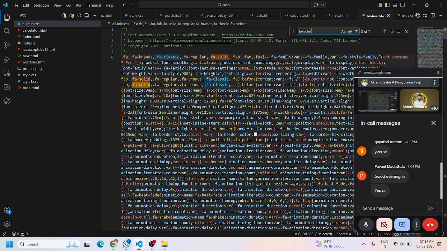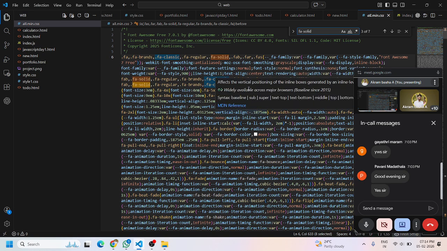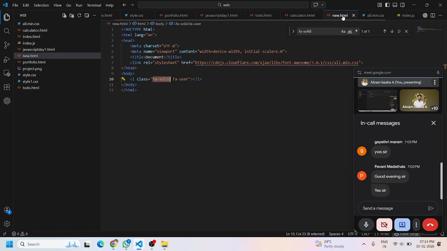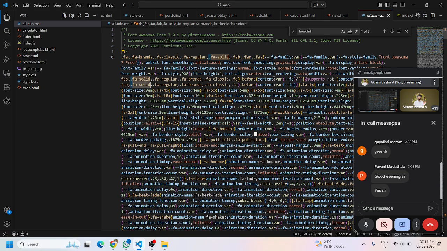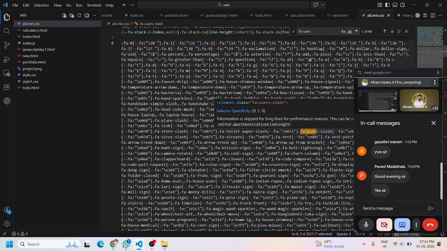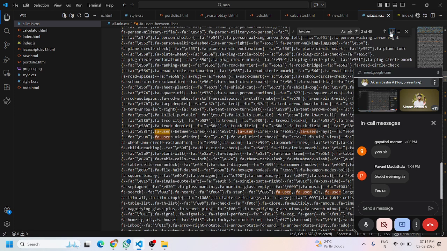As you can see over here, for this fa-solid, they have written all the styles in this particular file. So by calling this file, all the styles will be applied to this icon. In the fa-user, they have written all the styles for the icon as well. This is the fa-user. Over here, they have written the style for the fa-user. Okay, is this clear?